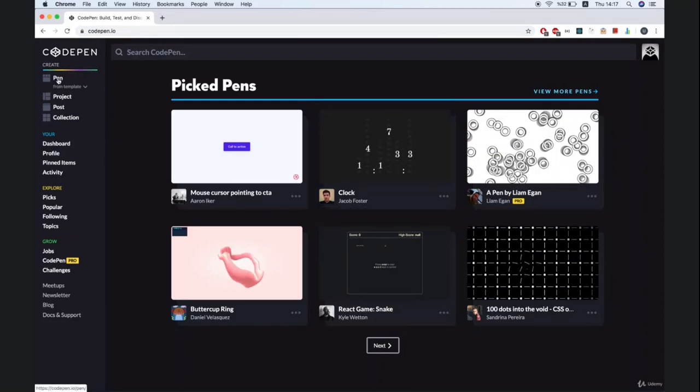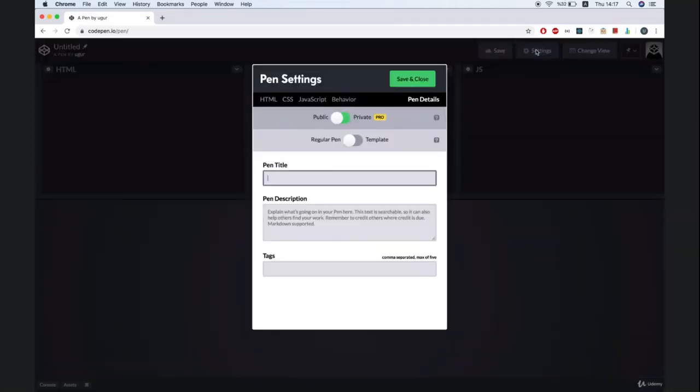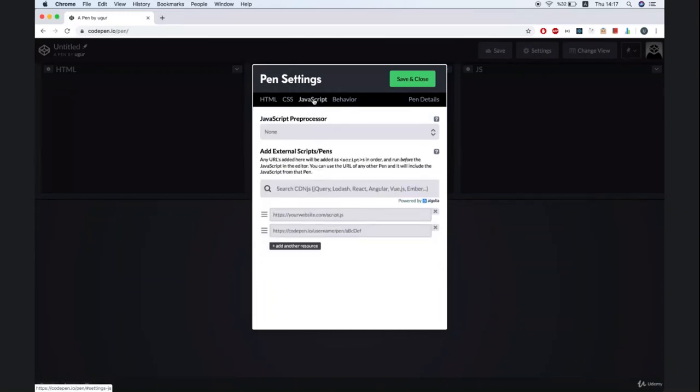So first, we have to open up a new pen, then add a library. Now, in order to do this, I'm just going to click on the settings button on the top right hand. Good. Then I can find the JavaScript button. It's here in the middle. All right, and then you'll notice that we have the ability to add in some external scripts, right? React is an external script. So we have to add it in as a discrete step right now.